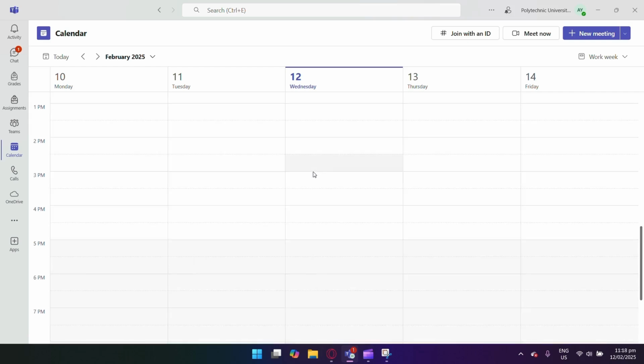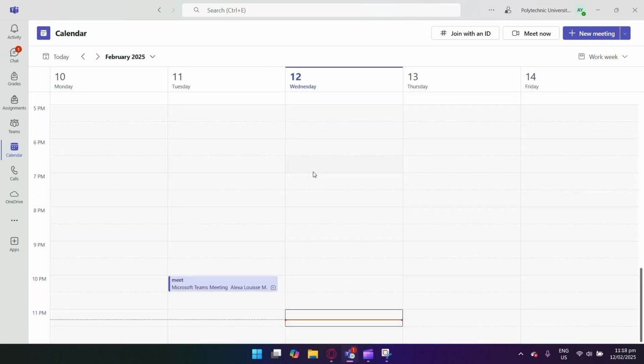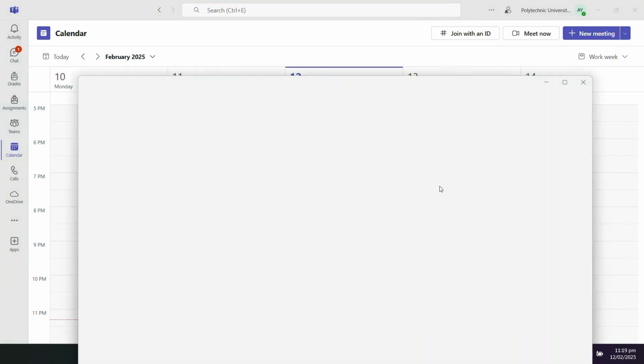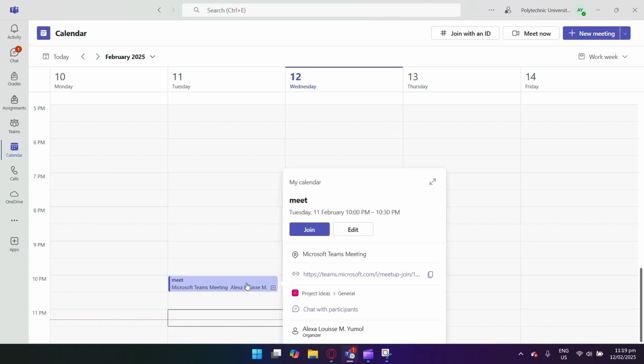And Microsoft Teams integrates with Outlook. So if your Outlook calendar is set up, it will automatically sync with Teams. So once your Outlook calendar is synced, you can view your meetings and events directly in the calendar tab. You can also edit or cancel events by clicking on them.